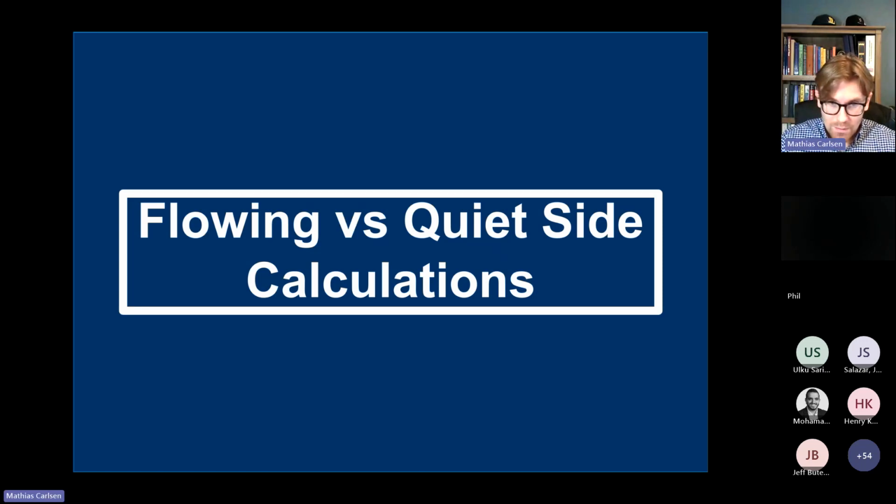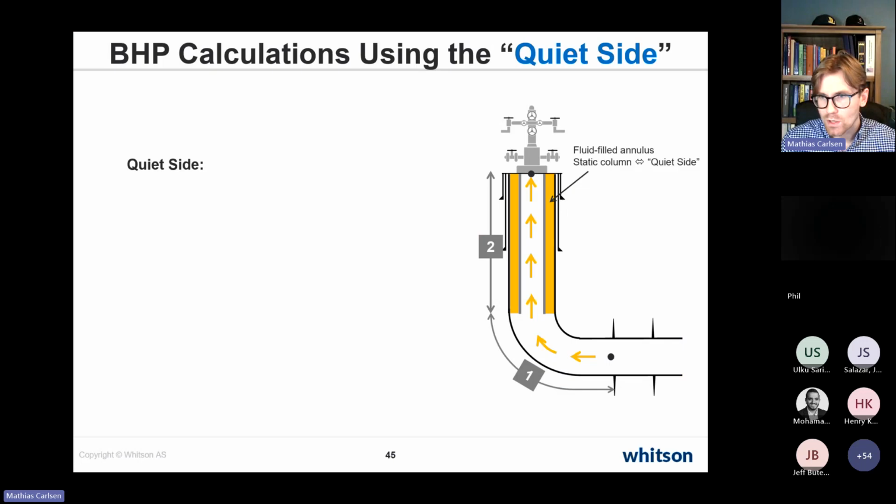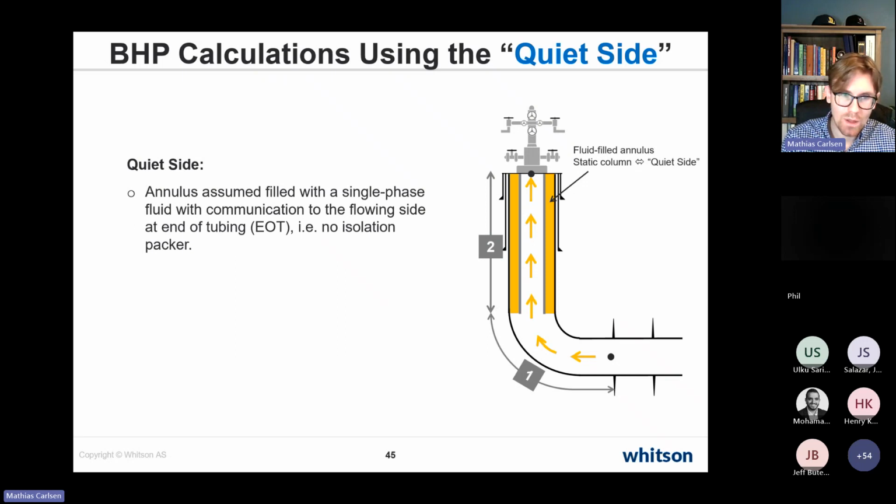Another thing that is relevant here is that you can calculate the bottom pressure both on what's called the flowing side and the quiet side. So we'll talk quickly about what the quiet side is. The quiet side calculation assumes that you have a tubing installed in the wellbore, and it's also assumed that the annulus is filled with a single phase fluid that has communication to the flowing side at the end of tubing. So there's no isolation packer.